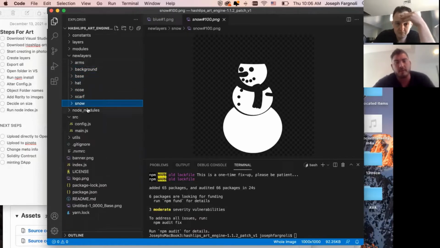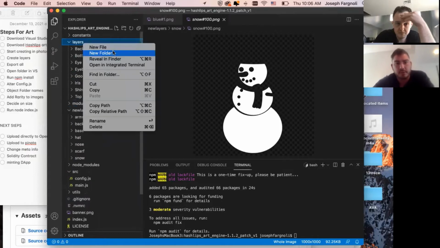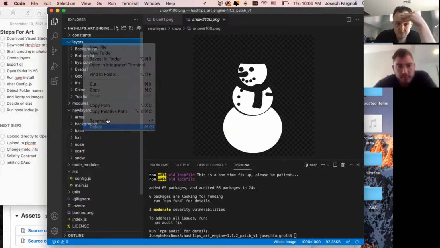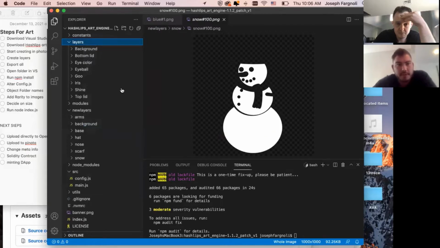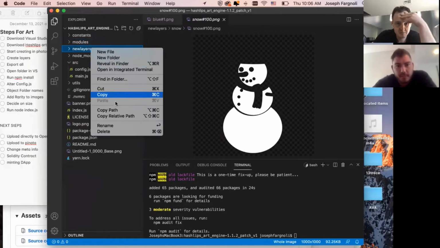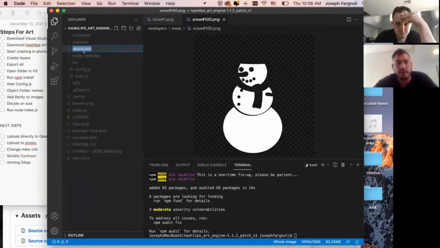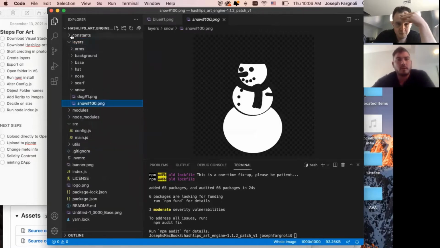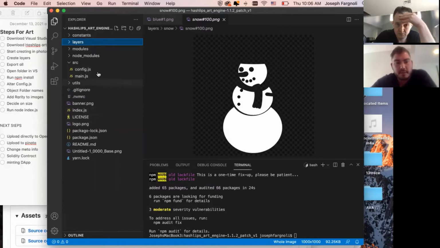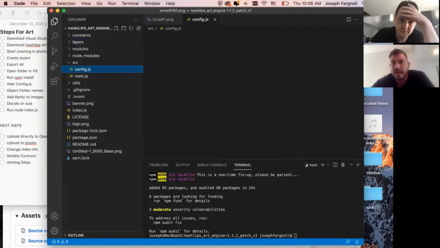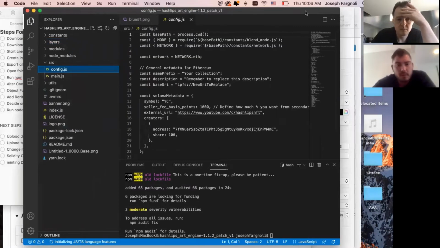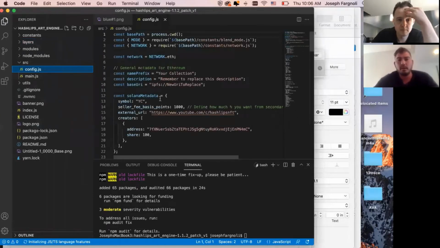Go through here, close these out. And now that we have all of our new layers, we're going to go here, just delete our old layers folder, move to trash, and we're going to rename our new layers folder layers. So once you have that done, the next thing you have to do is go into config.js. And here we'll walk through what you're actually looking at.